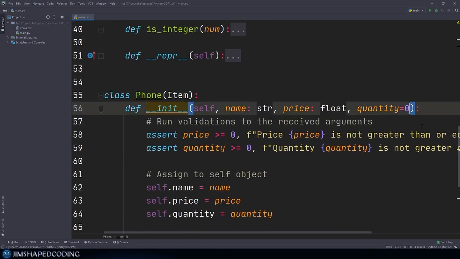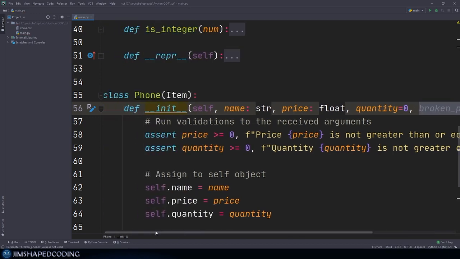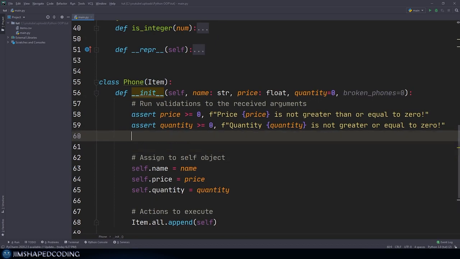So let's go ahead here and say broken. So I will just scroll here and I will say broken phones is equal to 0. Let's also receive a default value for that. And let's go ahead and type in a validation for the broken phones.